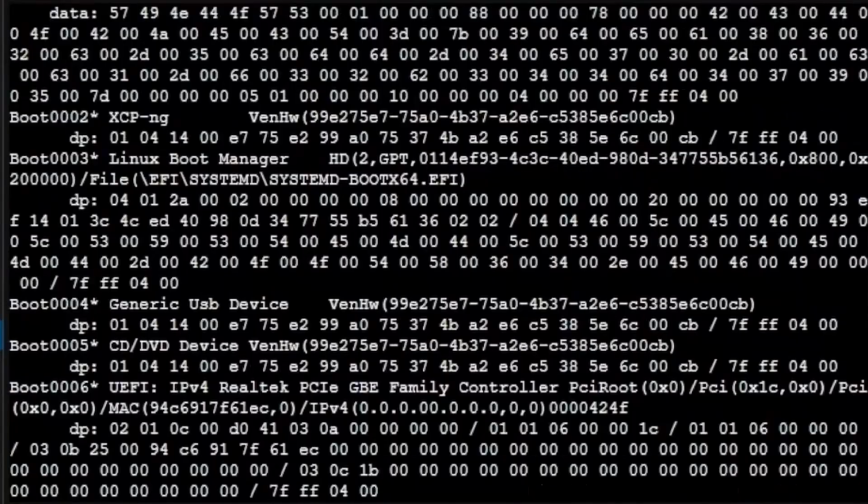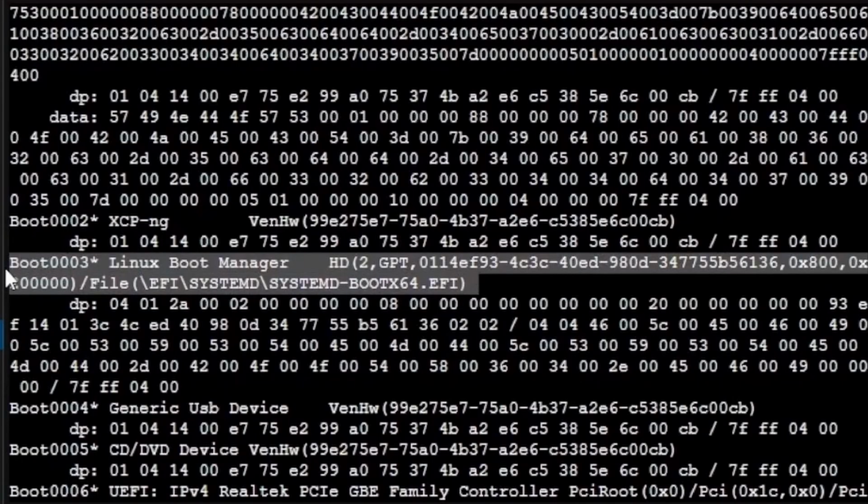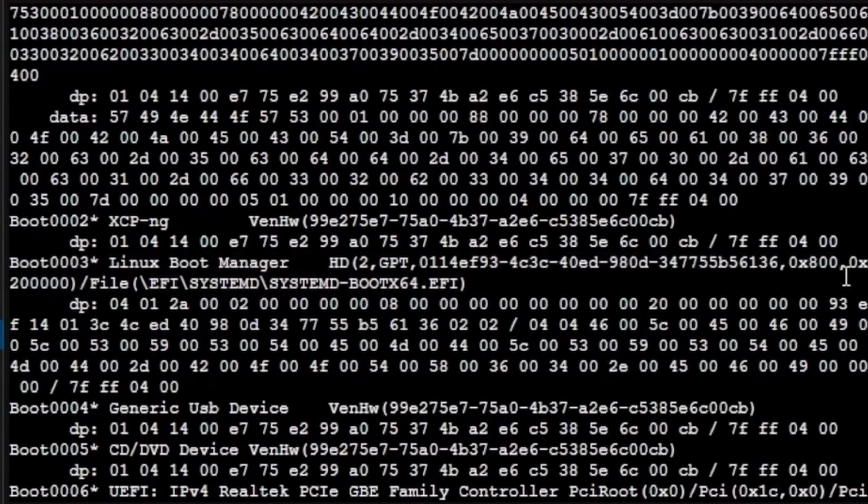But what this gobbledygook is going to tell us, if we look a little bit closer, is a line just like this: Linux boot manager, EFI, and boot 64. That's really going to let us know that we are using UEFI. And it's an essential check because you want to make sure that you're not using GRUB, because different steps need to be taken, and your pass-throughs aren't going to work if you're using GRUB.